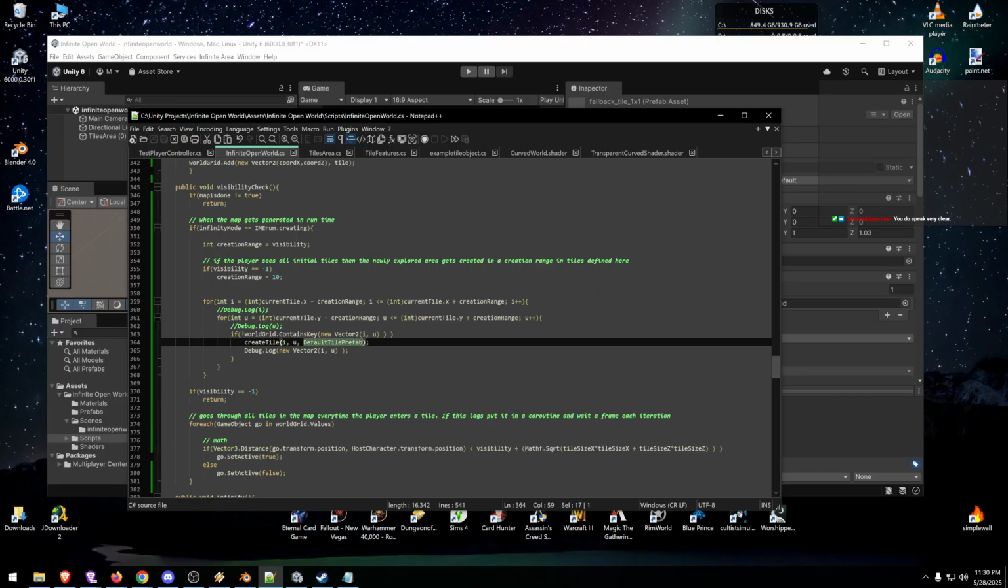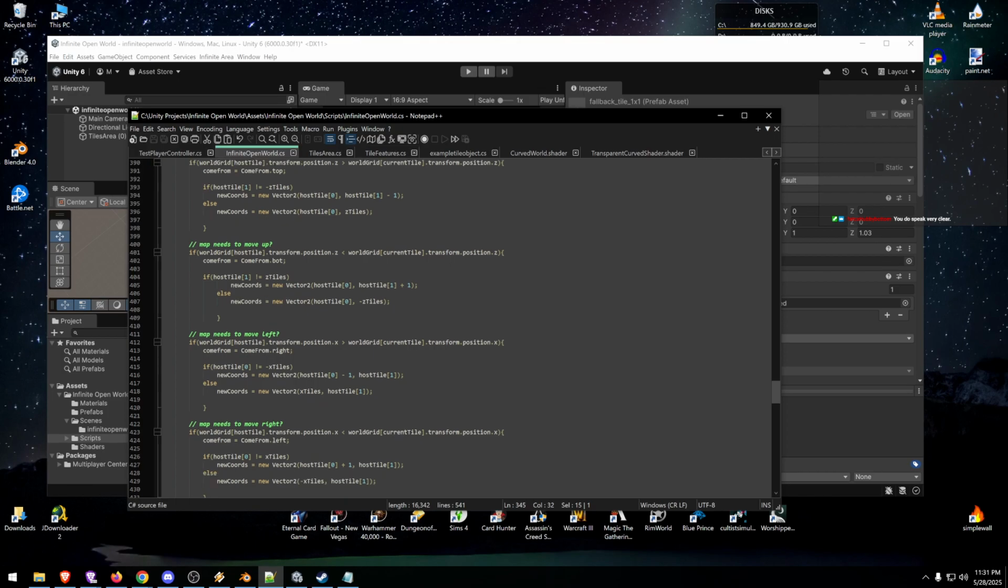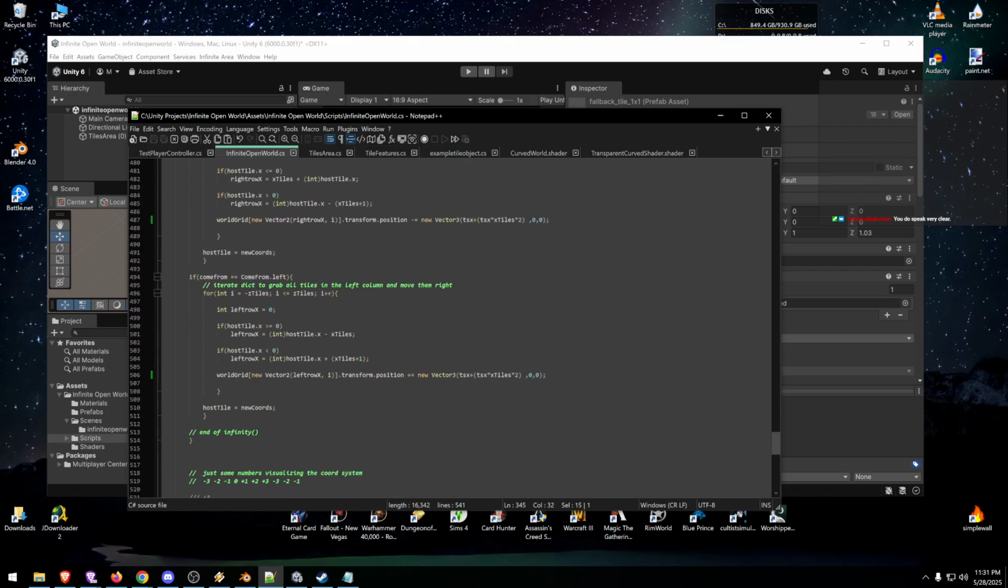Anyways, so here we get the default prefab from the visibility check. But where do we get it? Here.